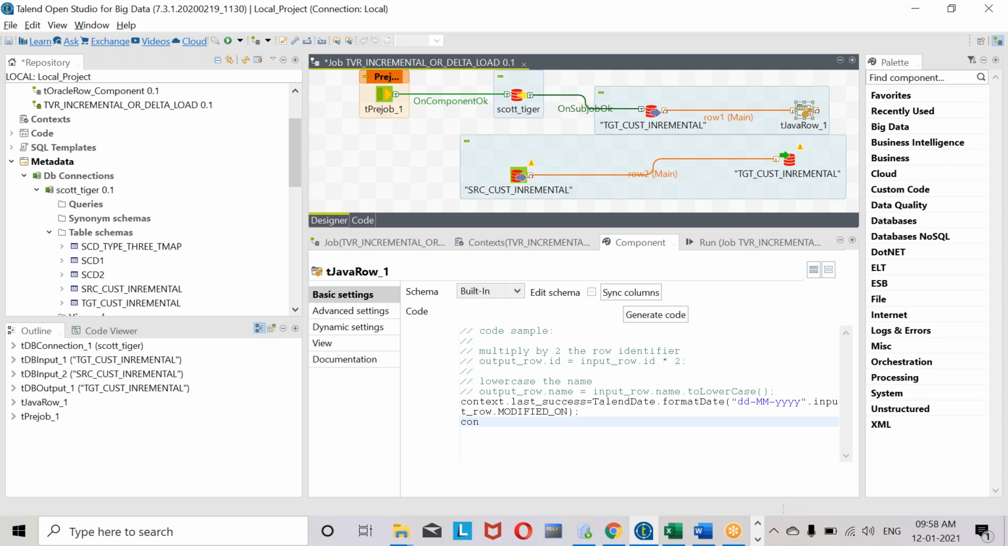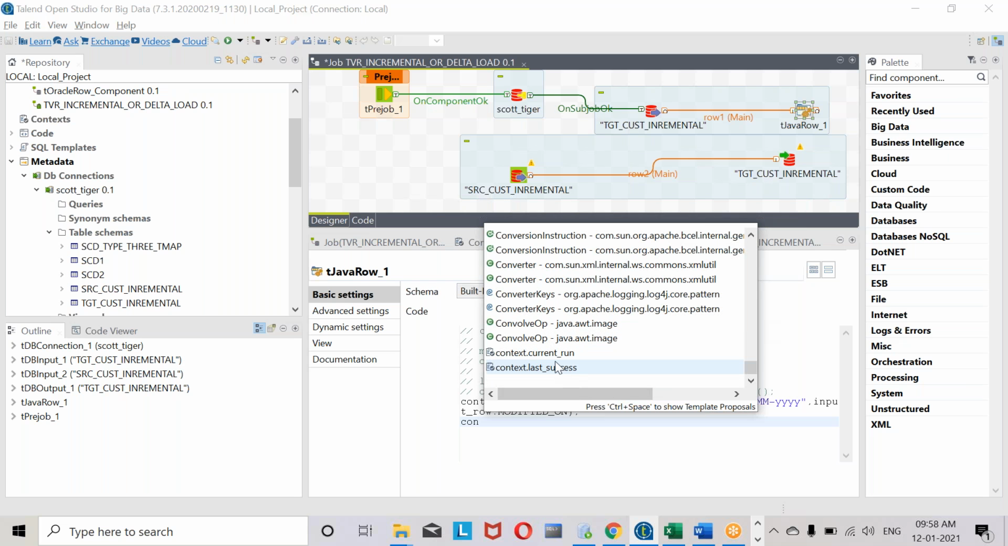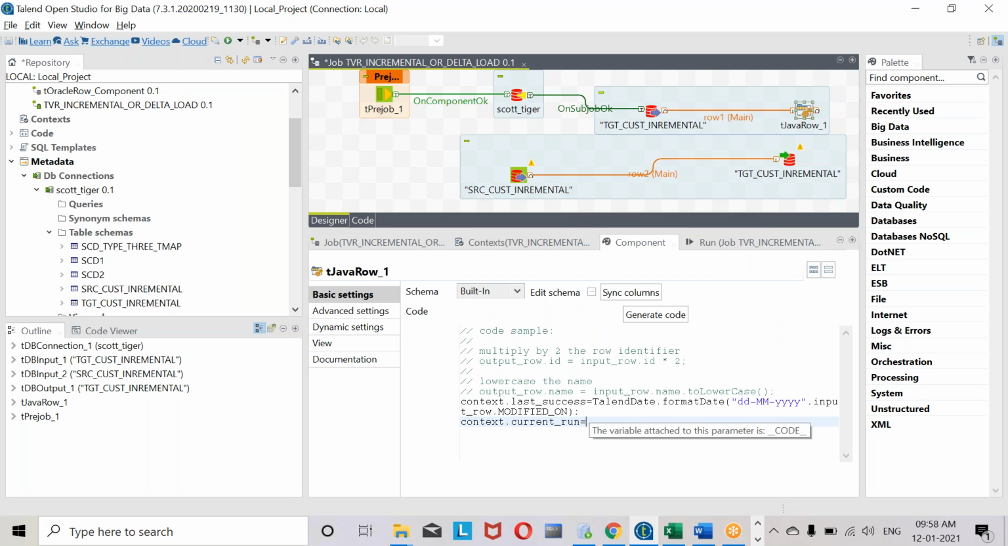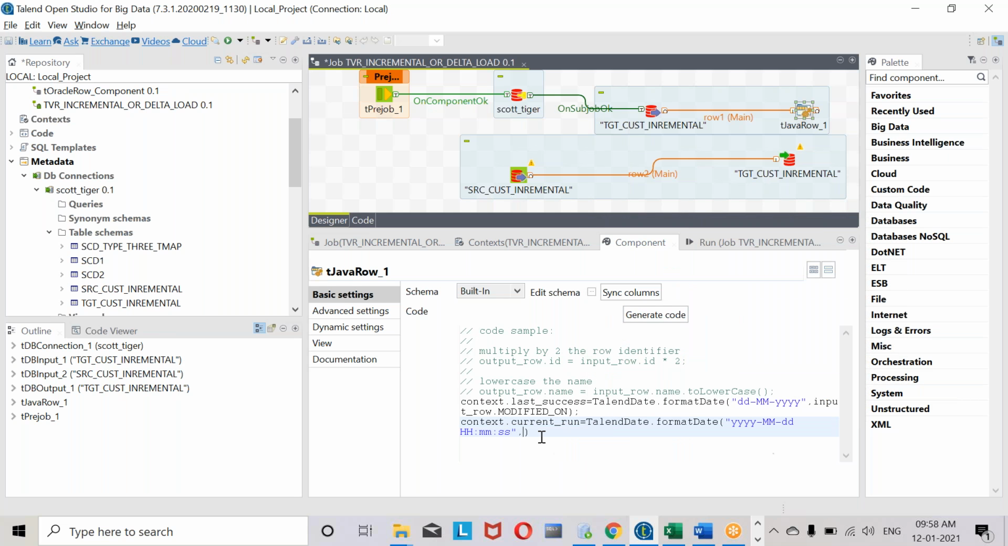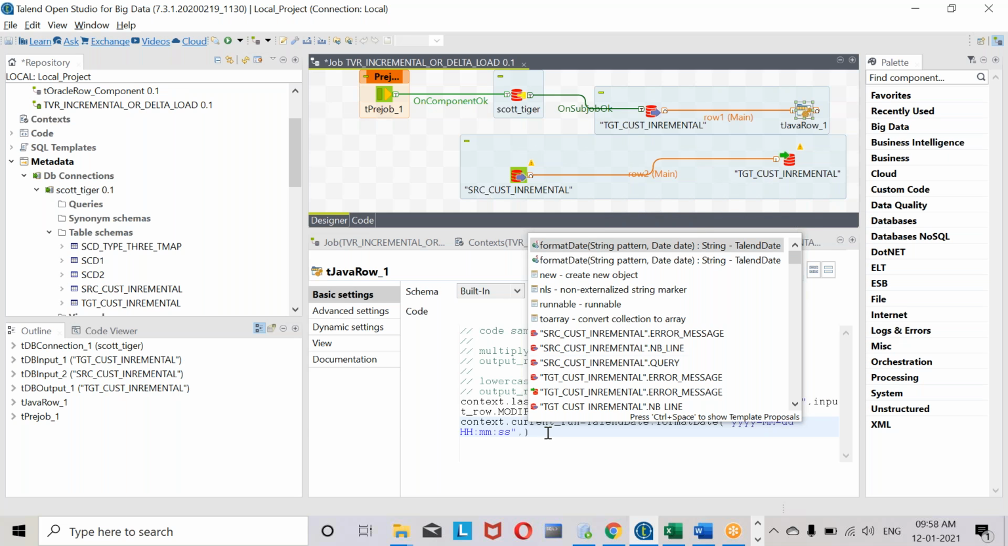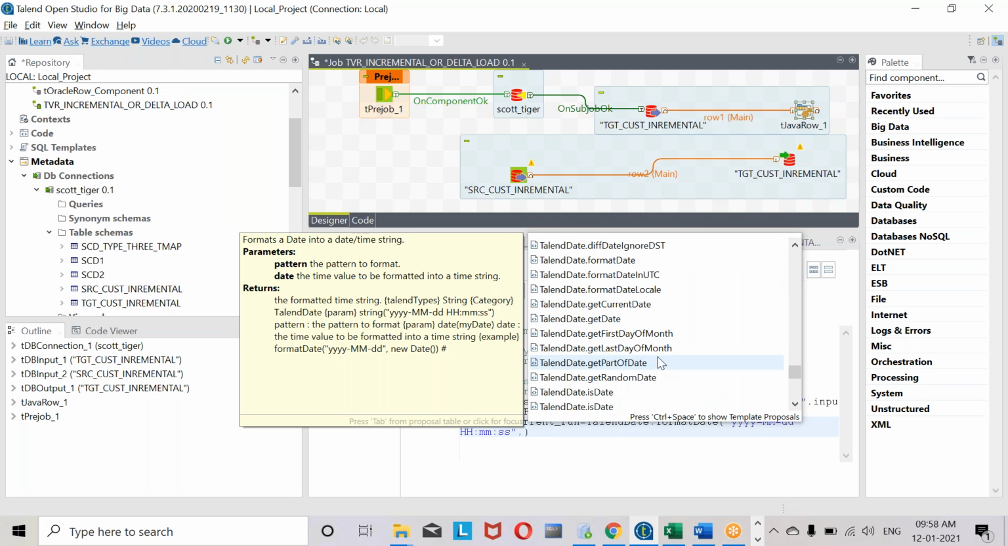Control space. Current run. I want to get the current run. How to get it? I already created one context variable, so current run is equal to the same. Current run means the current date, right? How to use the current date? I want to change the format, so that's why I'm using the Talend formatDate function first. In my date I want to use the current date, so control space, use the current date function. I want to get the current date for the current run.